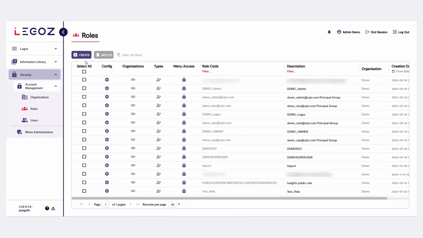The concept of roles and role types is vital for efficient access control and security management within Legoz. By assigning the appropriate roles and permissions, you can ensure that users have the access they require to perform their duties, while maintaining the integrity and security of the system.